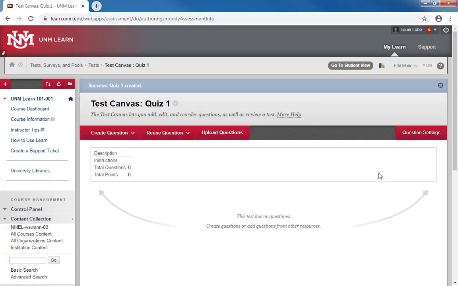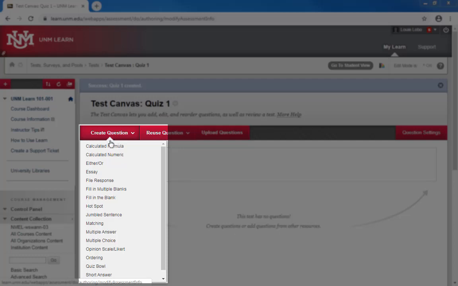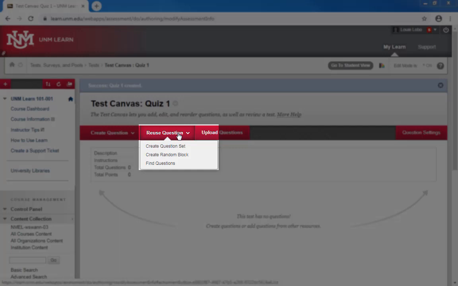As soon as I click Submit, it takes us to the test canvas, and this is where we actually build the test. So primarily you'll be using this Create Question menu, and you'll be selecting the question type that you want to create. There is also Reuse Question. If you've created a test before and you have it in here, you would be able to reuse questions from a test that you've previously created.